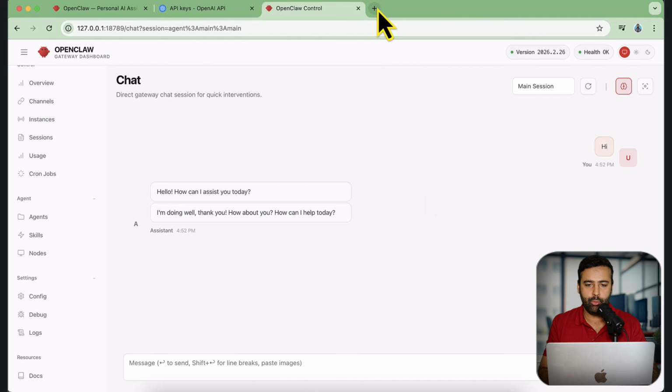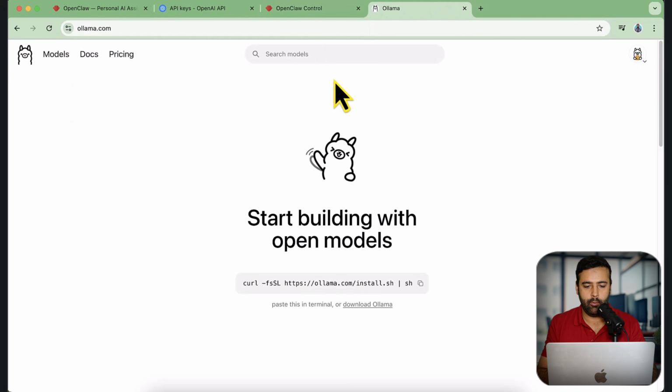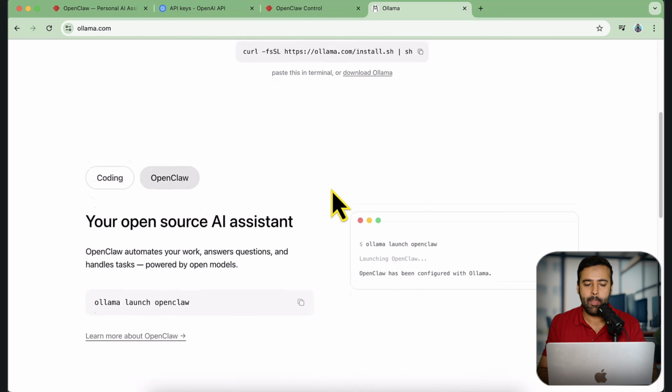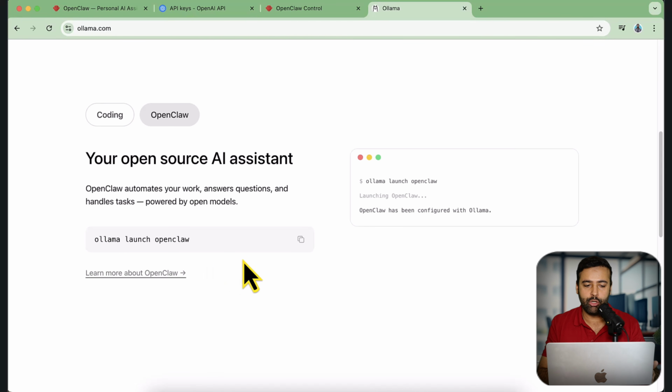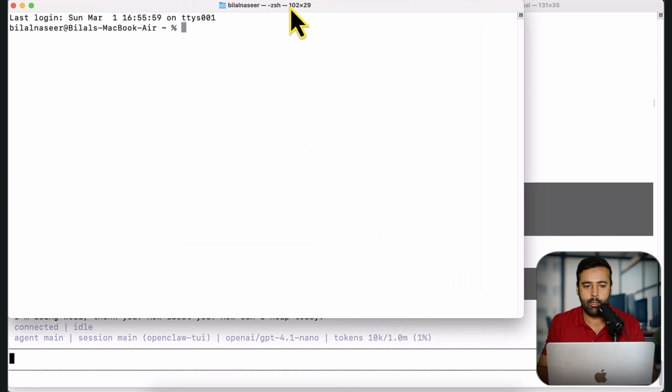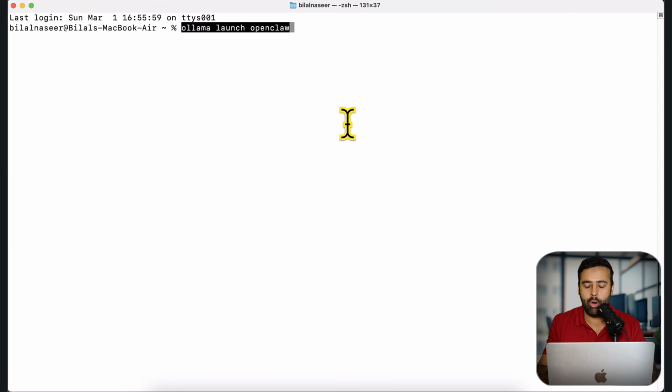So for that, we're going to head over to ollama.com. And here, if you scroll down, you can see that they already have that added. So if I click on OpenClaw, that's the command which you will need to use in order to run OpenClaw via Ollama. So Ollama is a website where you can run models locally. So if you don't want to use API key, or if you don't want to spend a lot of money burning the API key, you can simply run the models on your PC. So I'm going to simply copy this command and open up a new terminal instance. And type it, ollama launch openclaw, and hit enter.